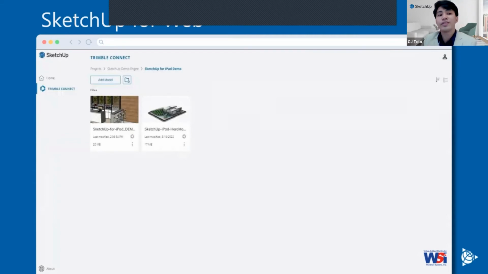You can go to your browser, go to the Trimble website or SketchUp website, and you can try your SketchUp for Web. So it's all free, it's all included on your paid subscription. Okay, and if you are currently using or subscribed to SketchUp Pro or even SketchUp Education, you can try your SketchUp iPad right here, right now.